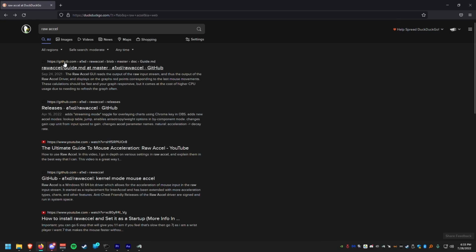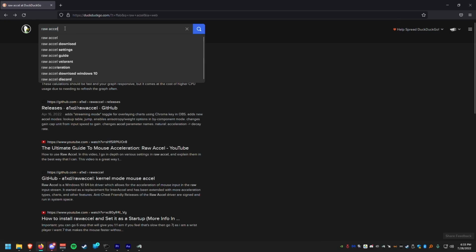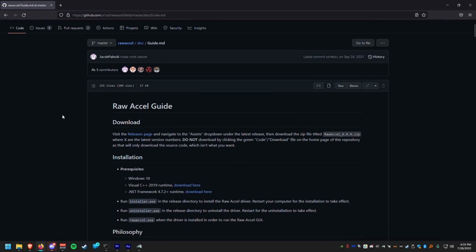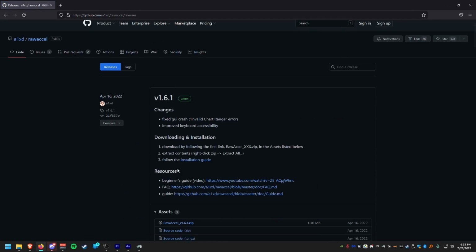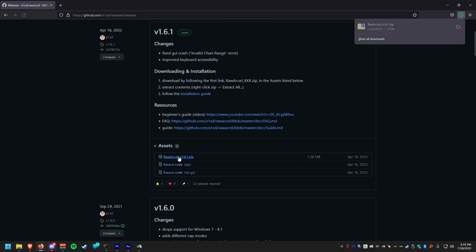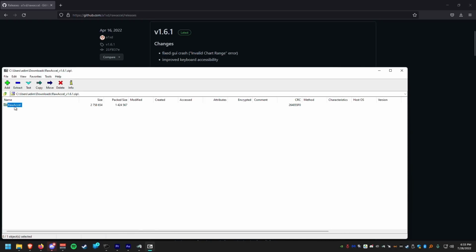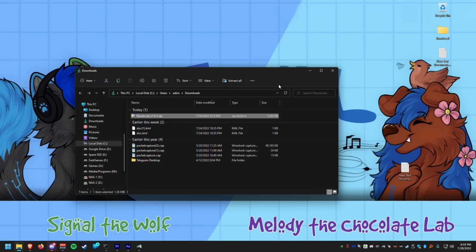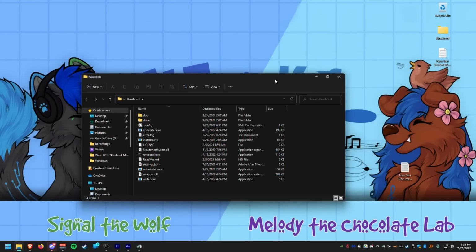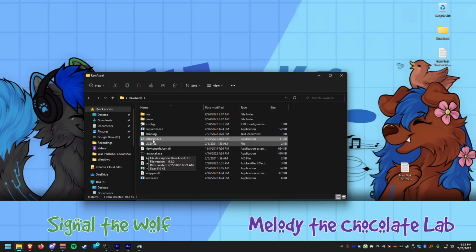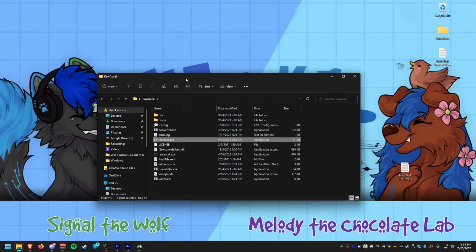Alright, so the very first thing you need to do is download Raw Accel. Just Google it. The first GitHub link right here, just click that. It's the releases page here, and download the zip file. I'm going to open up the zip now, and you're just going to extract this to your desktop. I'm not going to do it again because I've already done so. Then you're going to open up said folder. You are going to run installer.exe, and you'll have Raw Accel after a PC restart.